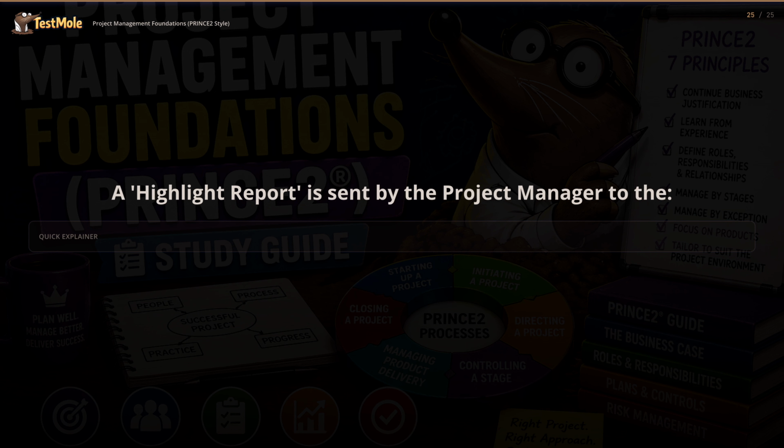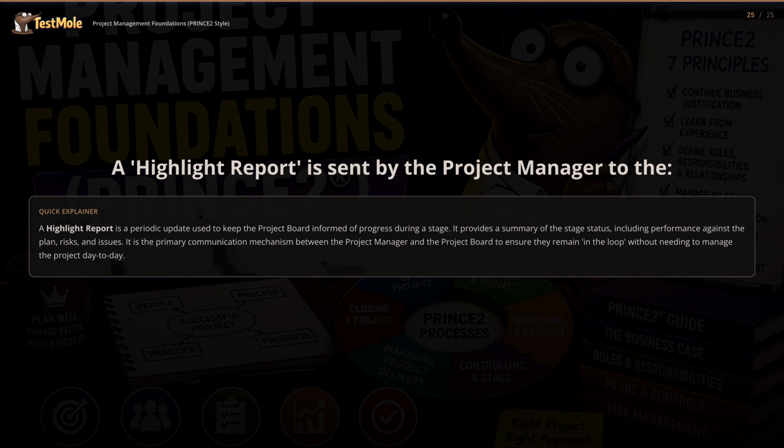A highlight report is sent by the project manager to the... A highlight report is a periodic update used to keep the project board informed of progress during a stage. It provides a summary of the stage status, including performance against the plan, risks, and issues. It is the primary communication mechanism between the project manager and the project board to ensure they remain in the loop without needing to manage the project day to day.